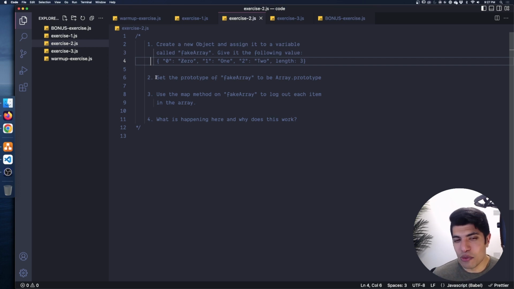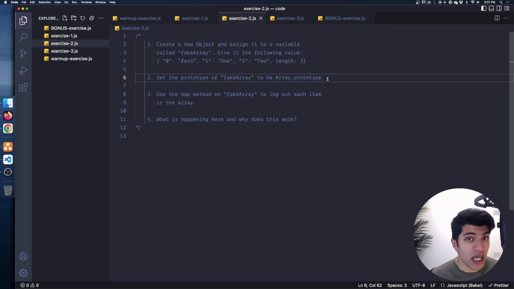What we want to then do is set the prototype of fake array to actually be the array prototype. So we're going to change the prototype. We saw that in the previous video, how we can do that. Then we want to see if we can use the map method, which only works on arrays, on fake array to log out each item in the array. So we want to do fake array.map and then each item and log out the item. I want to see if this works and why it works if it does work. So give that a shot. Take a few of those hints that I gave you. Take your time with this one.